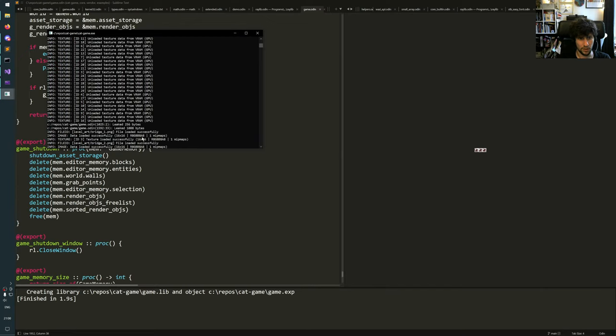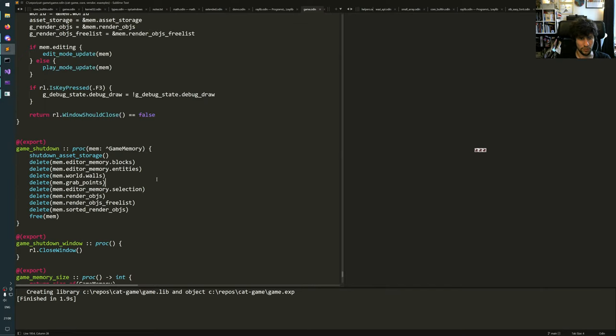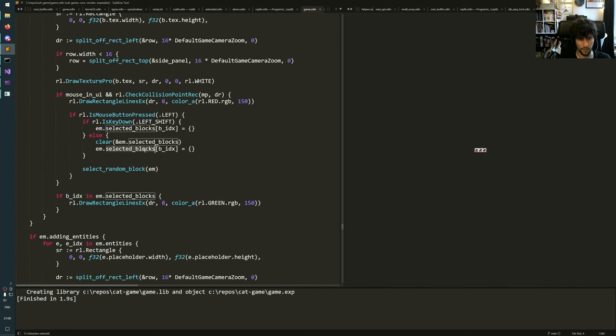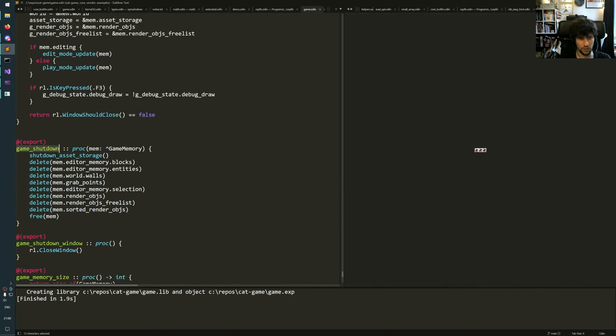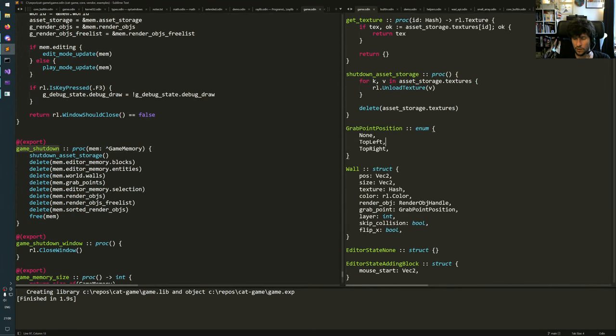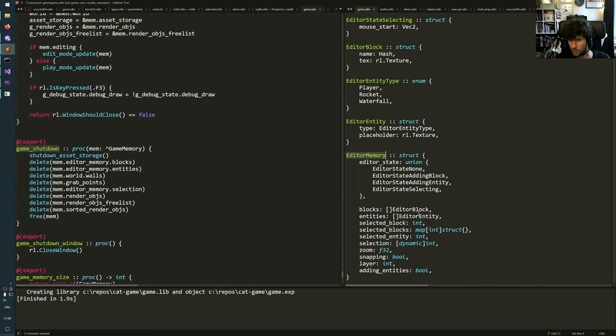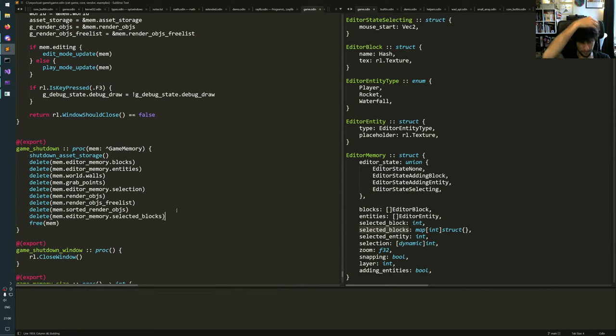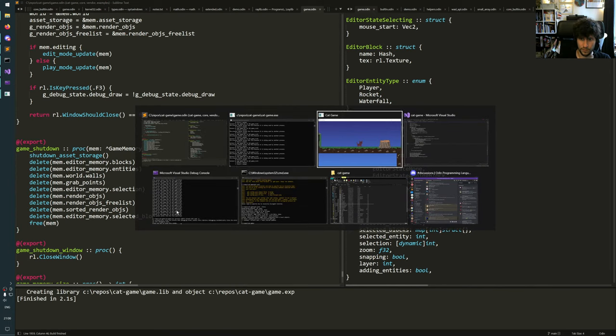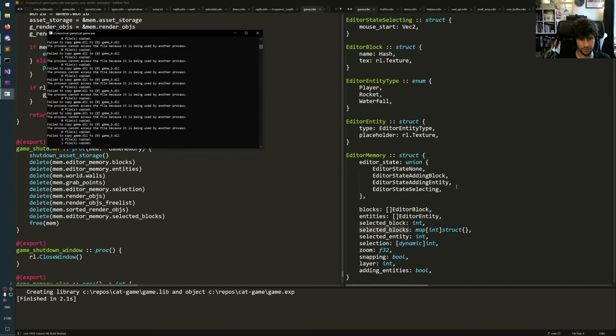And then. 1592. Selected blocks in the editor memory. Shut down. Editor memory. Okay, so we need to delete mem dot editor memory dot selected blocks. That should doodly do it.